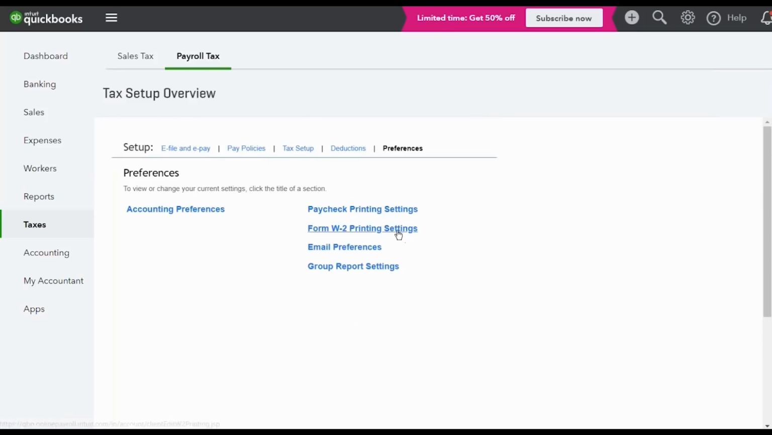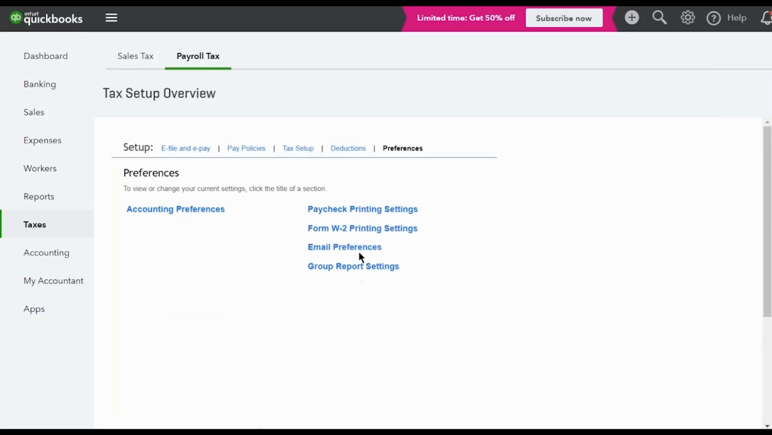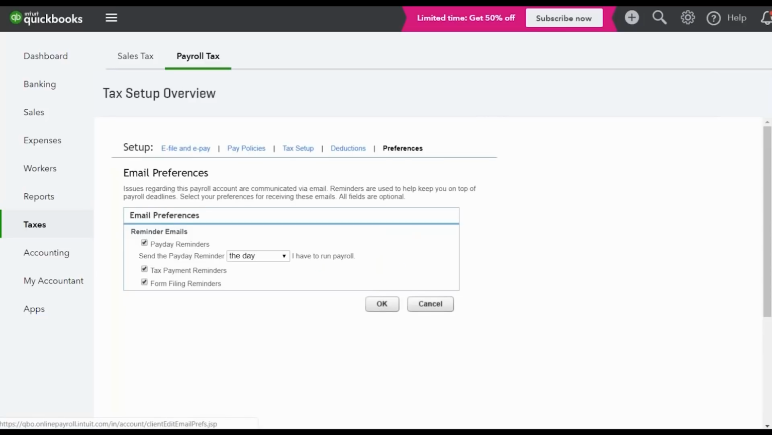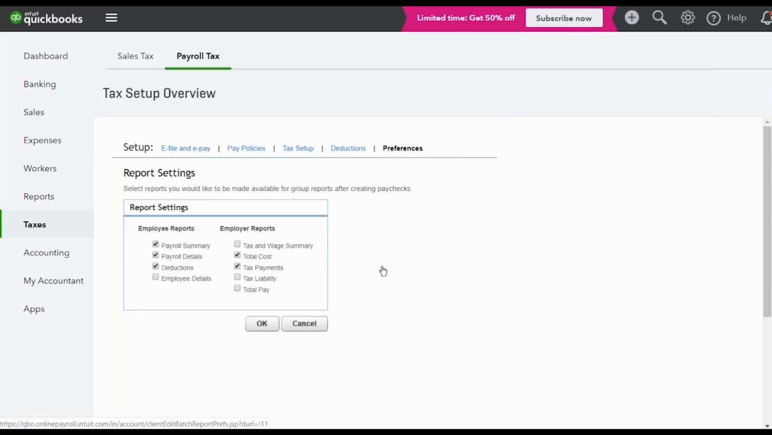Then we have Form W-2 printing settings. This is where you tell QuickBooks whether you want to use plain paper or perforated paper for whenever you eventually print out your W-2s. You can choose between those options. We also have email preferences. QuickBooks emails you payday reminders, tax payment reminders, form filing reminders to make sure that you're always current. And then we also have group report settings. Now, whenever you run payroll, you're given a chance to export all of your relevant payroll reports onto an Excel workbook. And these are all of the payroll reports that are included on that workbook. You can run payroll reports anytime you want to, but the workbook that's given to you through Excel whenever you finish payroll has them all put together.